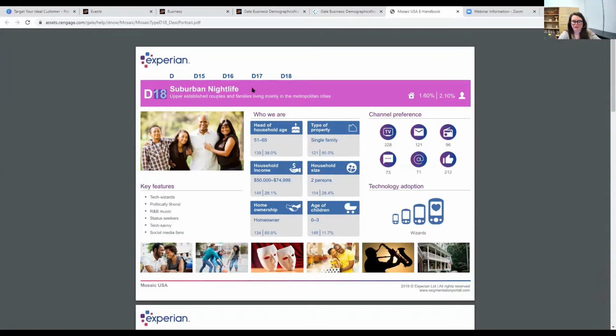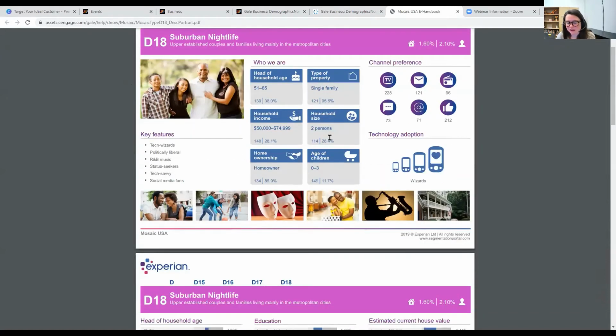So suburban nightlife, upper established couples and families living mainly in metropolitan cities. This provides me so much amazing information because I can see the median age of the household, the type of property they own, the household size, how old their children are, and also key features. So these are social media fans, R&B music, politically liberal. It also tells me how comfortable they are using technology. You'll see this chart, it has a baby phone, which is typically people who are uncomfortable using tech, all the way to the larger phone with the heart.